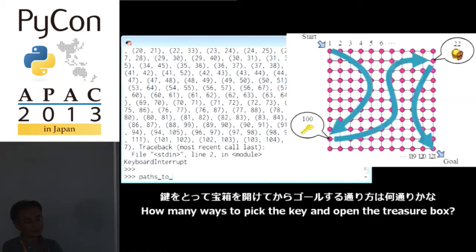Okay, now we've done a warm-up, and in the rest of the demo, Graphillion will tap its potential and will solve more interesting problems. The next problem is like this. We first pick up the key at vertex 100, and then open the treasure box with the key at 22, and finally get to the goal. We are not allowed to pass through the same vertex twice. How to select all such constrained paths? It's very easy for Graphillion.